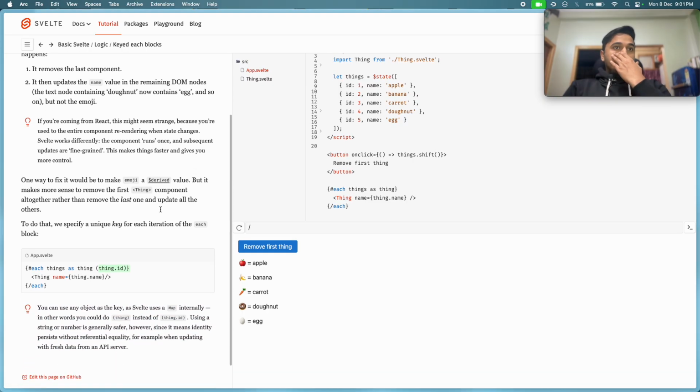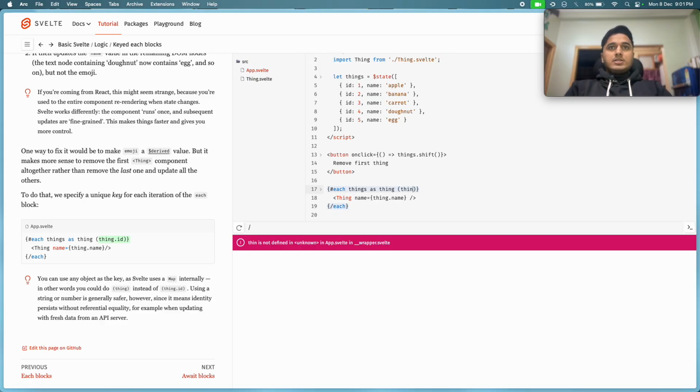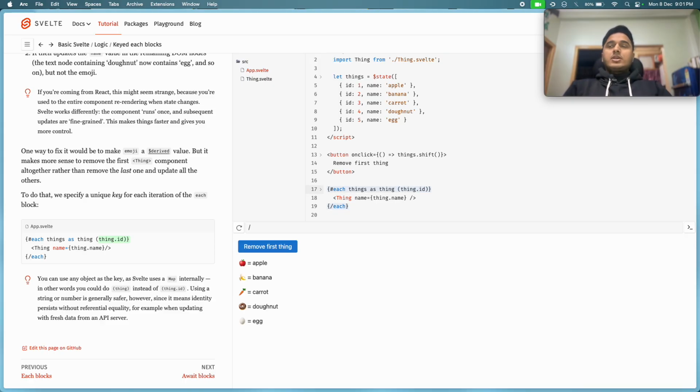Now if you don't add keys to things, they would basically remove the last element and update the content over there. So if you see, we want to remove the first, so it should remove this icon and text both, but it would keep the icon because the index is still 0, because this is working on an index basis. And if you want to fix this, you can do something like thing.id. You can even pass an object as well. So if you do this, you are correctly able to do this.